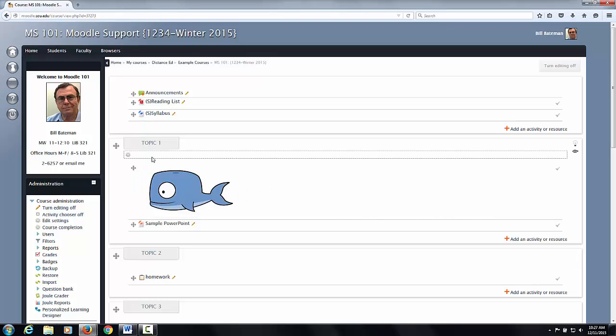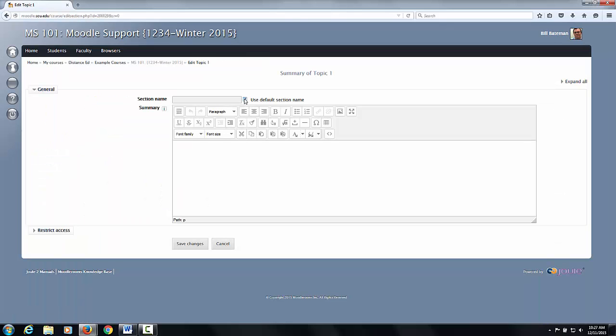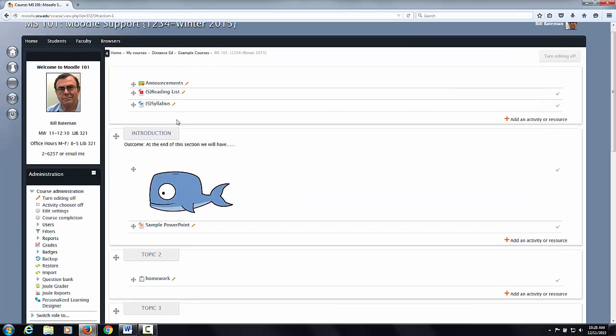Now there's more you can do. Let's say you don't want it to say topic 1, or you want to add a course outcome. Let's edit the summary using the gear symbol. I don't want it to just say topic 1, so I'm going to uncheck it so I can type, and type introduction, and in the summary box I've pre-selected some copy. I'm using Control V to paste it in, and I've given a learning outcome. At the end of this section we will have completed, etc., etc. I'm now going to save my changes, and here's another method for you to control how each block is used.